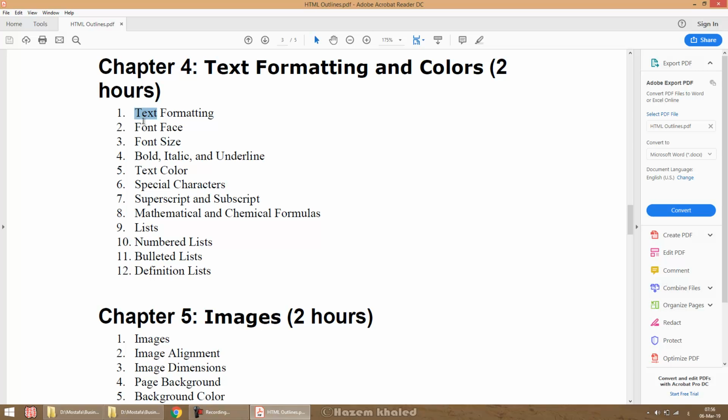So we are going to learn how to change font face, what is the font used, how to change its size, how to create bold text, italic text, and underline text. Also, we're going to learn how to change text color. We're going to learn how to enter some special characters like trademark or copyright, something like this. How to make text superscript or subscript. And how we can use this in order to write mathematical and chemical formulas in your HTML page.